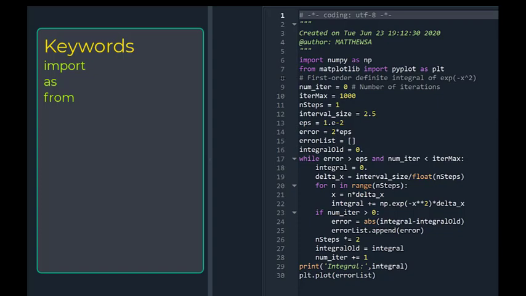A comment following a hash symbol is not executed and is there to add descriptions to help a reader understand the code. It can be written on its own line or on the same line as a statement after the statement.